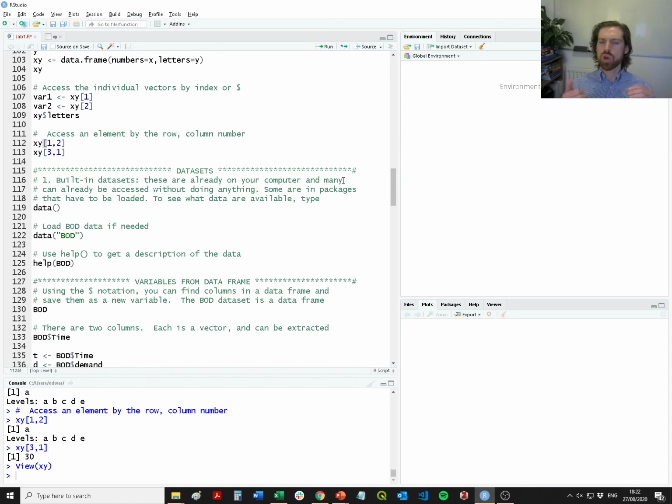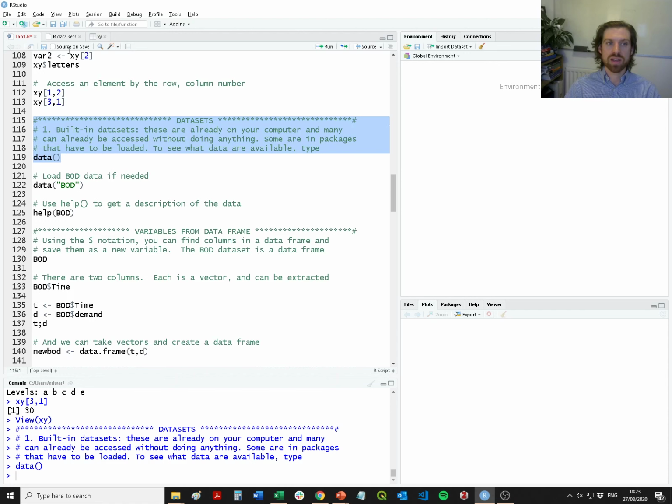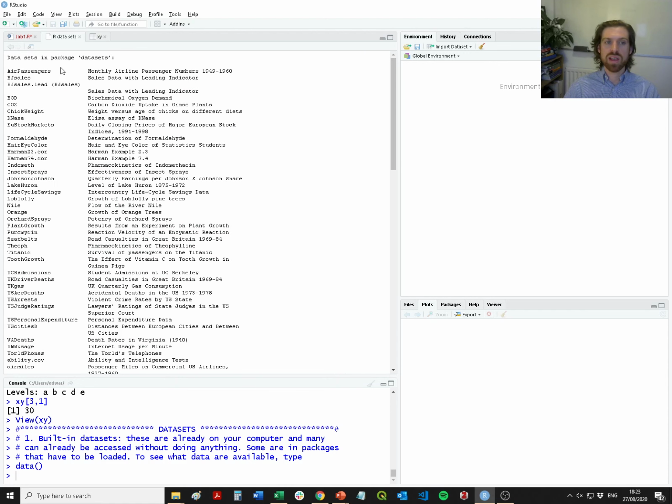Now, we're not going to use it too much here, but there are actually a very large number of data sets which are built into R. So I've just run this piece of code here, data. And what this is doing is it's saying go into the internal memory of R and show us all of the data sets that are actually available to us. And you can see there's quite a lot in here.